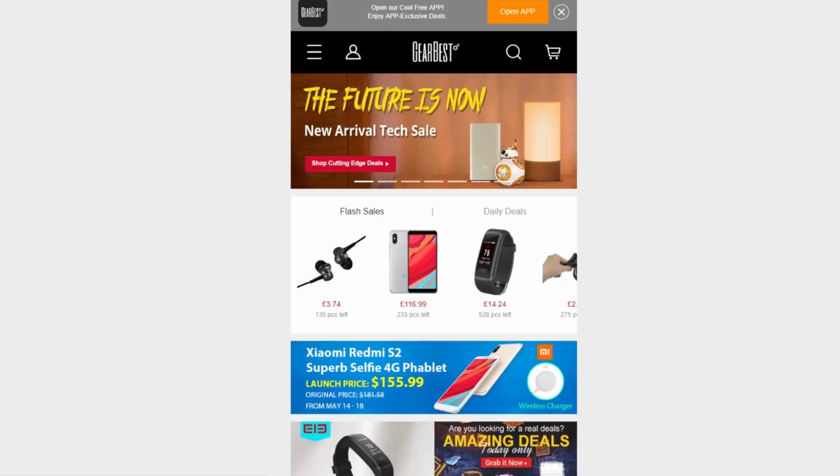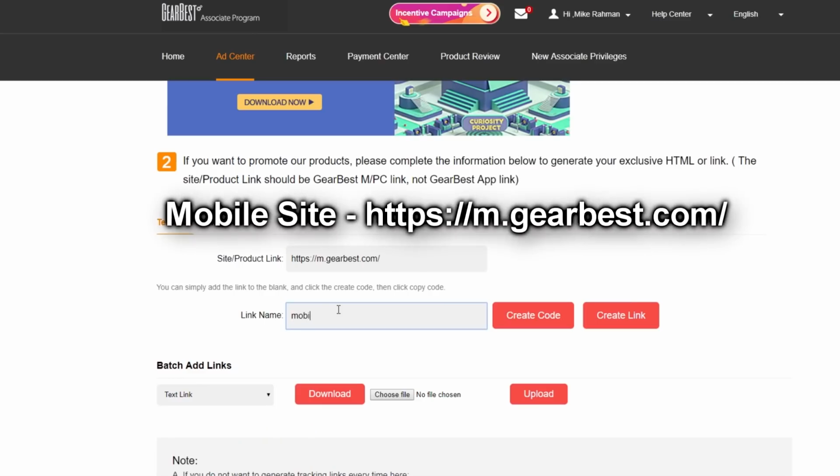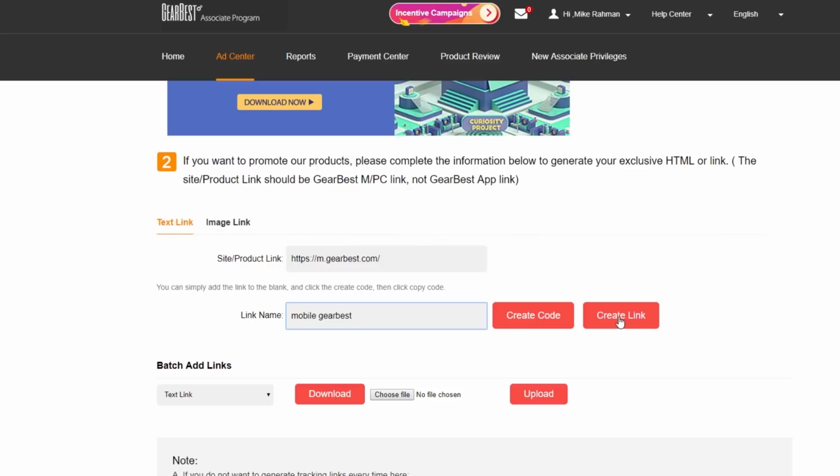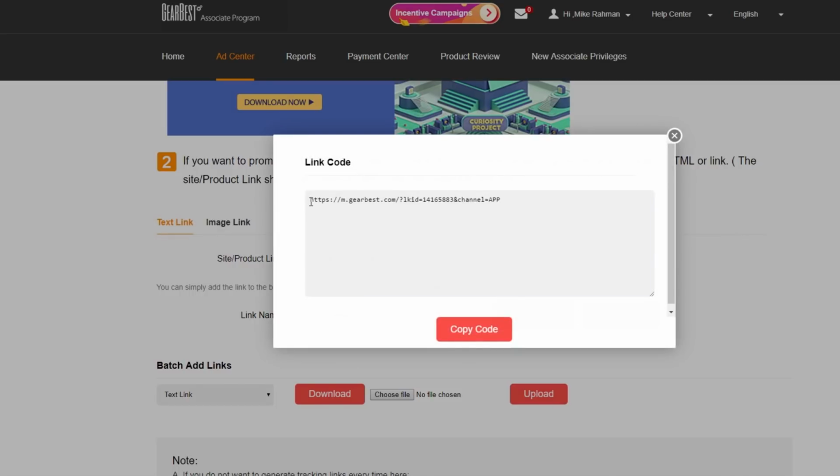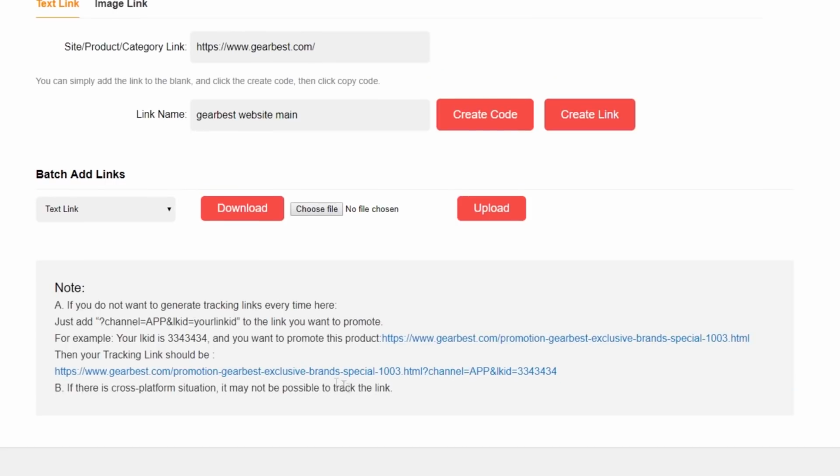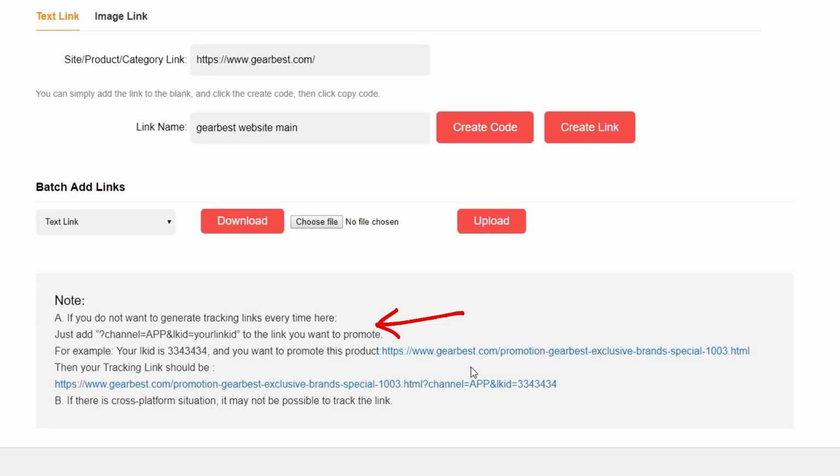Now to create a text link through the same system, you click over onto text link, copy m.gearbest.com as the actual site, and then name your link. Once you're happy with that, go ahead and create link, and your task is pretty much complete right here. Now something very important guys to note is that you might not want to track a link every single time. You might just be sharing a link with a friend. Now for example, if you don't want to track the link, just add the following. Just ensure that the word app is in block capitals. For example, here is a link that is not being tracked. That link address ends with HTML.